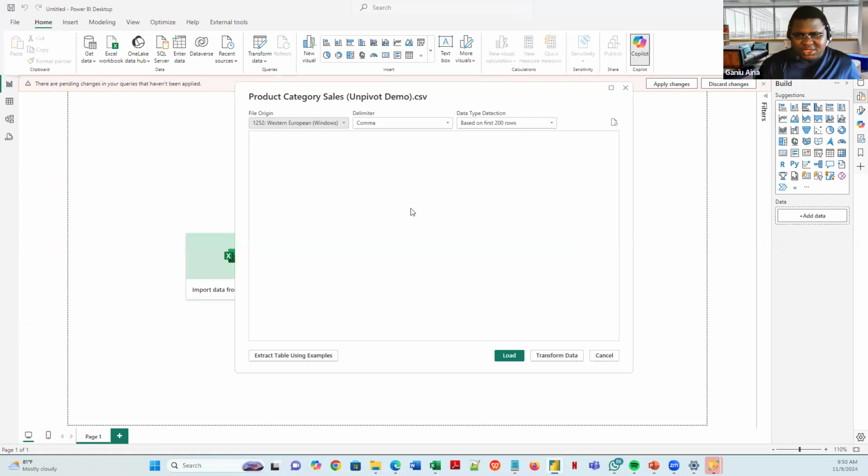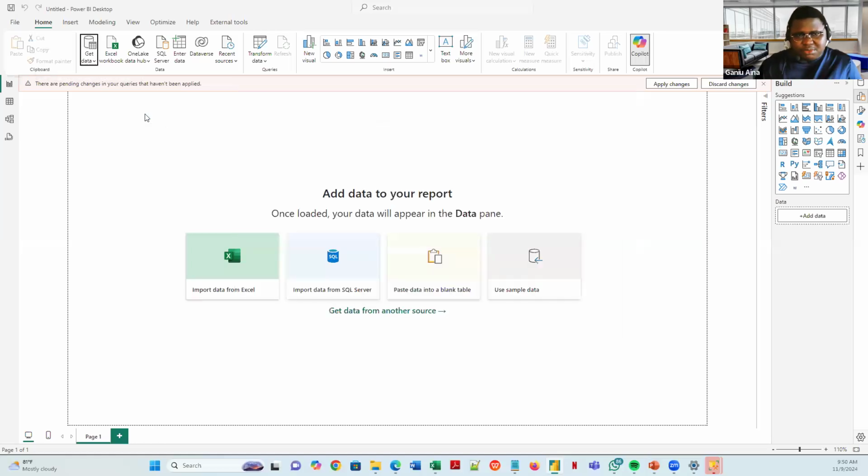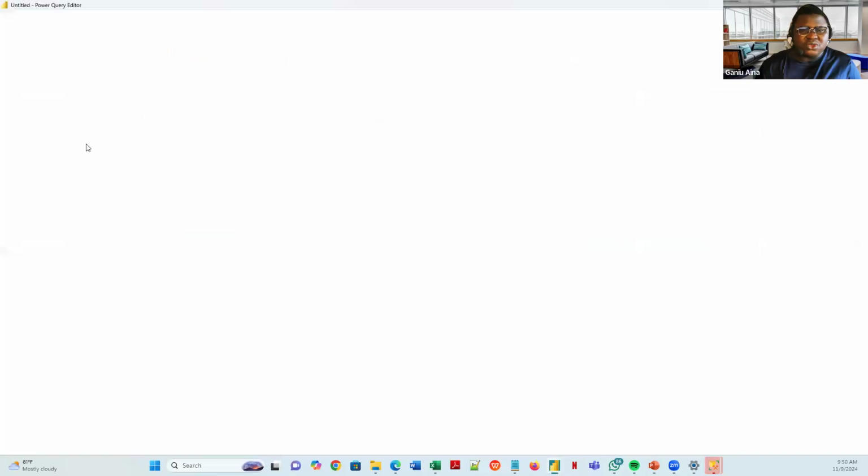See, all these things are English. It will ask me, did I want to load the data straight? Most of the time, I don't advise this unless you are very sure that the data you want to use is very good. So if I want to inspect the data, just press transform data. It will direct me back into the Power Query editor.